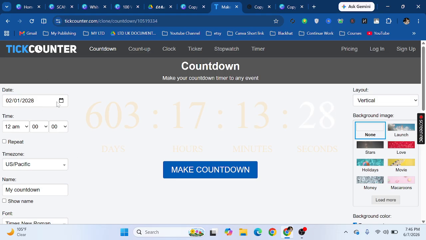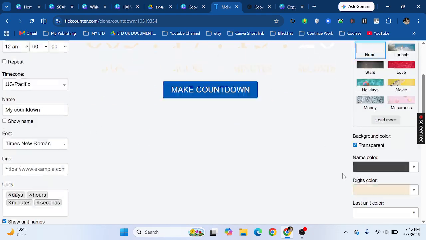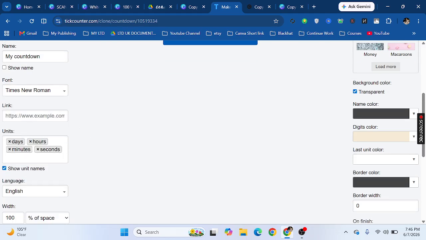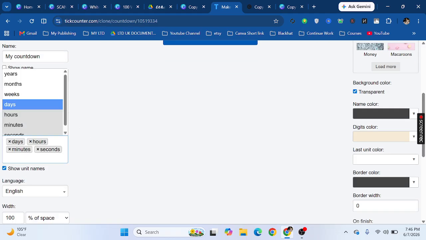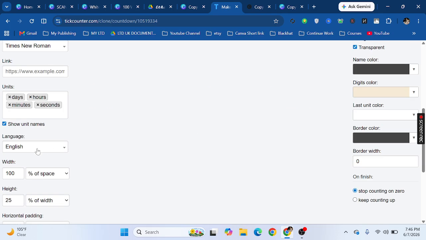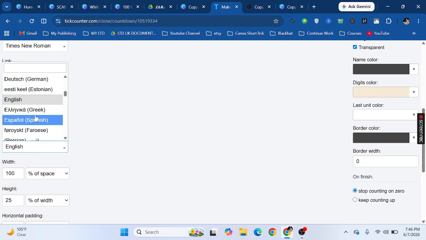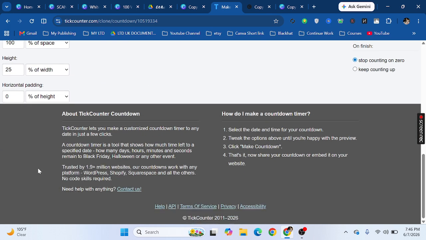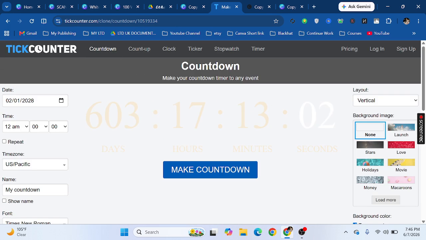You just click on the date and you can change it here. Also the transparent background is a good option. From here you can change the font style which you want. Here you can add what things you want, minutes, weeks, months, and they will be added. So English, you can change the language here, any language you want, and these days will also be changed into the different language. Okay, so this is the design.